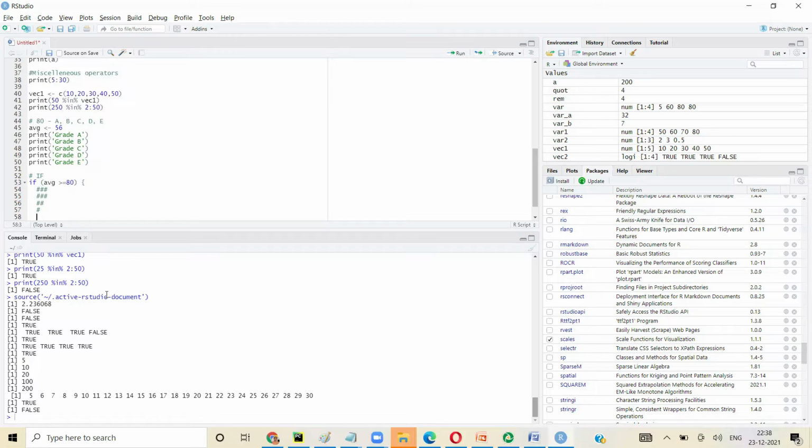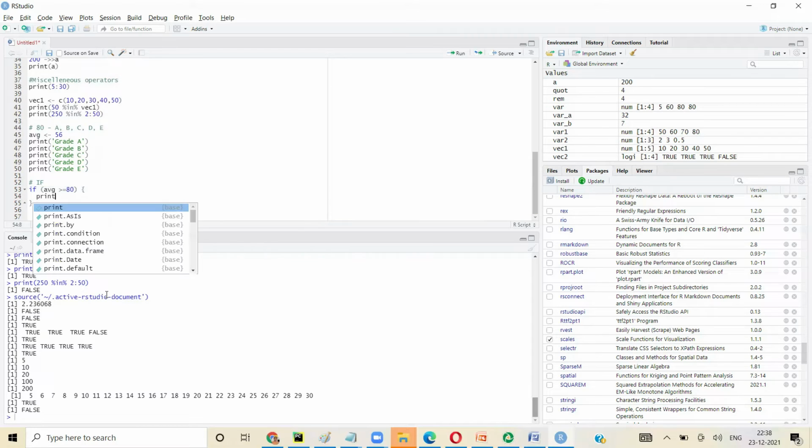In our case, we have only 1 line of code. As we build our complexity, we'll type more lines of code. So say print grade A, or you have got grade A, whatever you want to print. You have got grade A. So if AVG is greater than equal to 80, print you have got grade A.